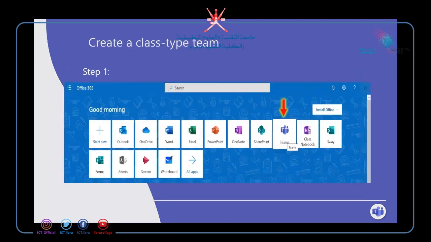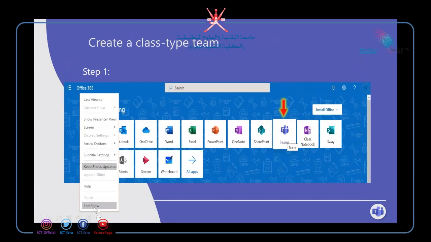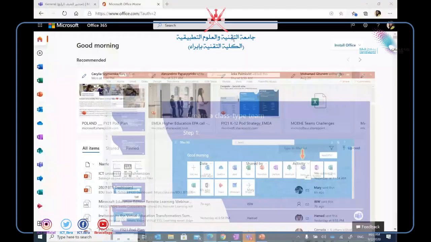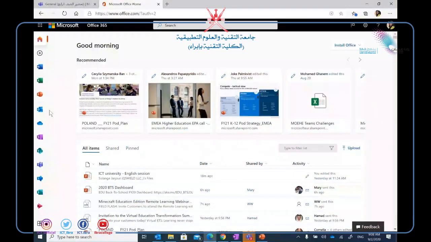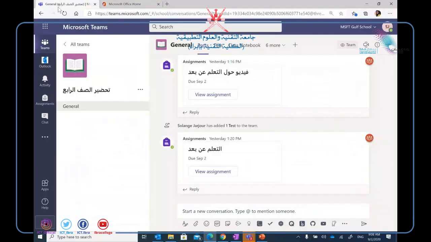Now let's get started with Teams. We will click on the Teams icon to get started with the session. Okay, so this is what I said previously: all those applications are on the side rather than in the middle. Now let's go to Microsoft Teams. As you see, this is the layout.